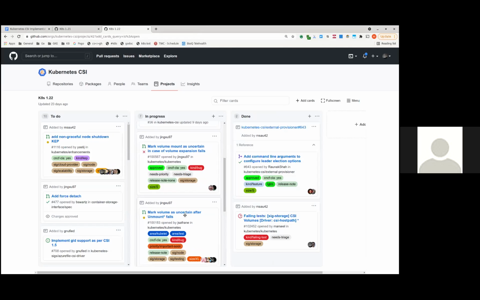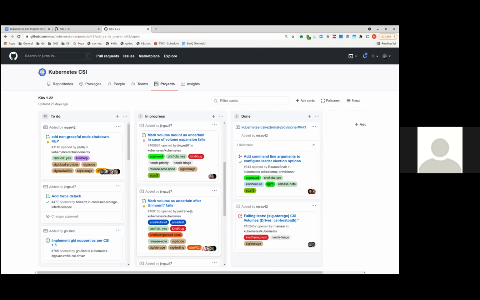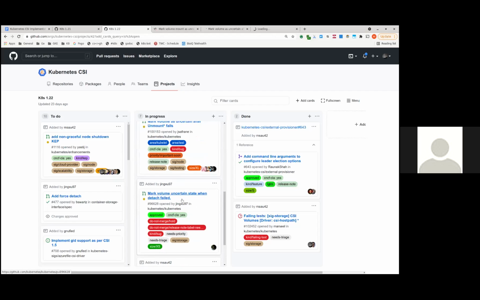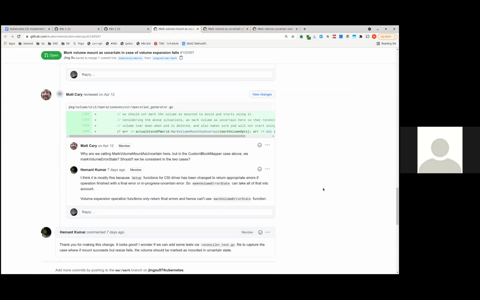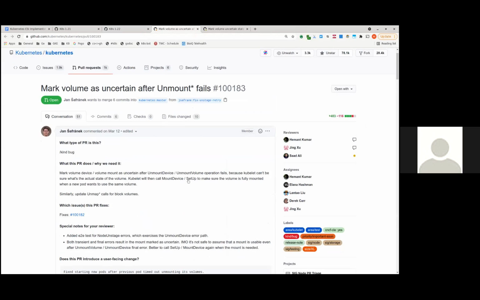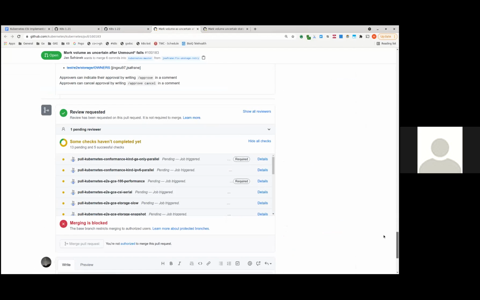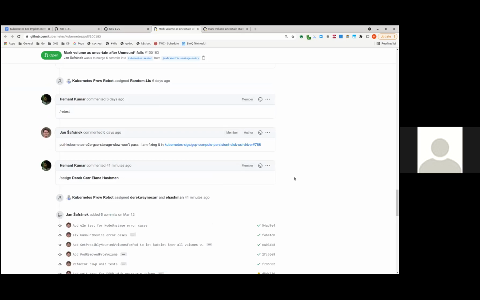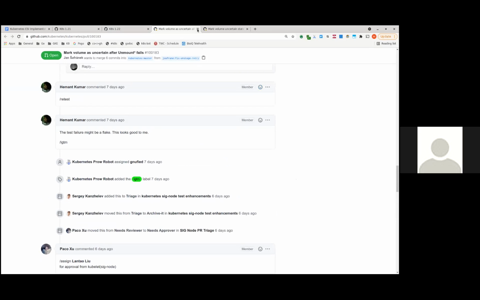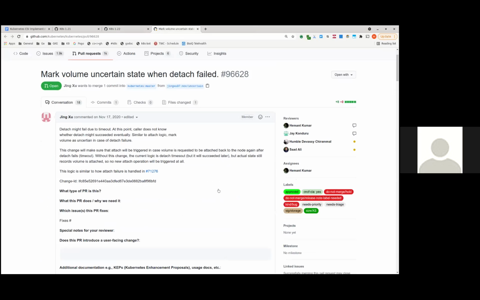All right. I think next up we have a number of bug fixes. There's a couple of changes regarding marking volumes as uncertain in various scenarios. Do we know how we're doing with these? Yeah, I reviewed them. Which one are you looking at first? This one looks good, just needs tests. Okay, and this one is good. I LGTM'd it. Jing had some comment. It's mostly waiting on approval from someone in Kubelet. I assigned it to Derek. Sounds good. And then this one, when detach fails.